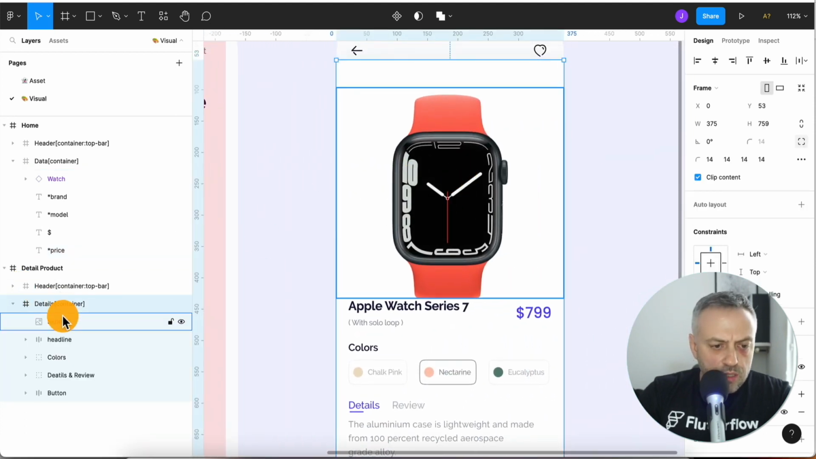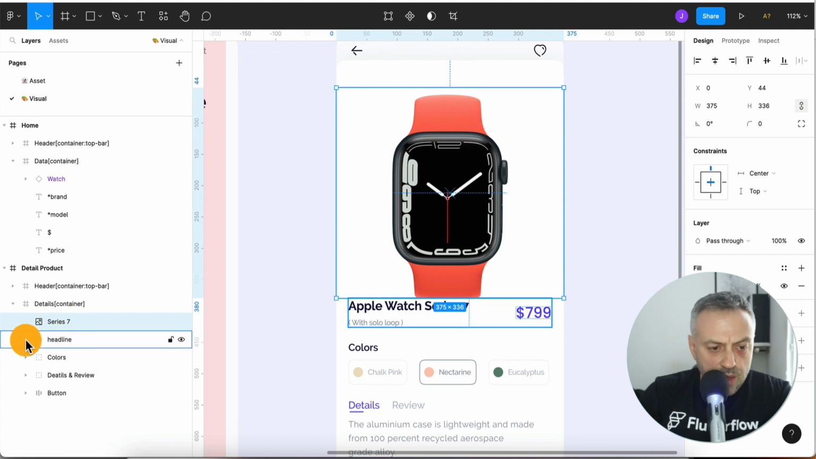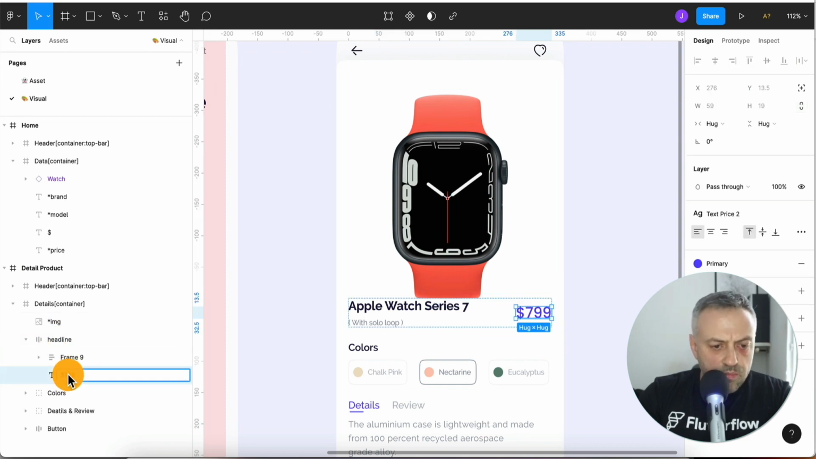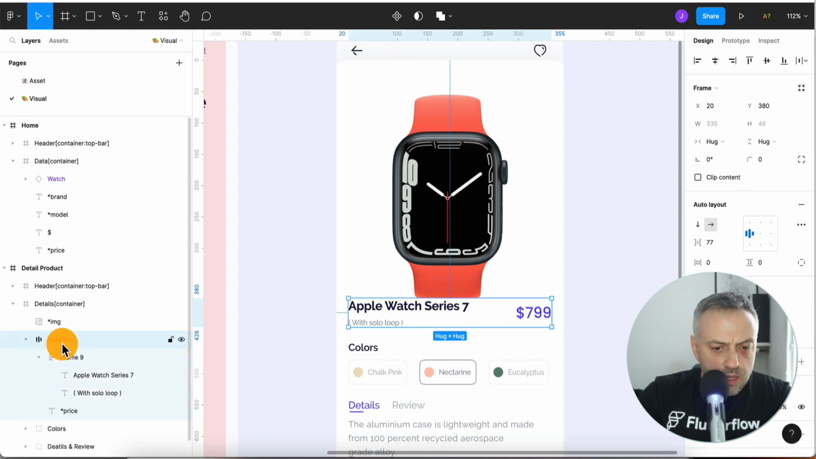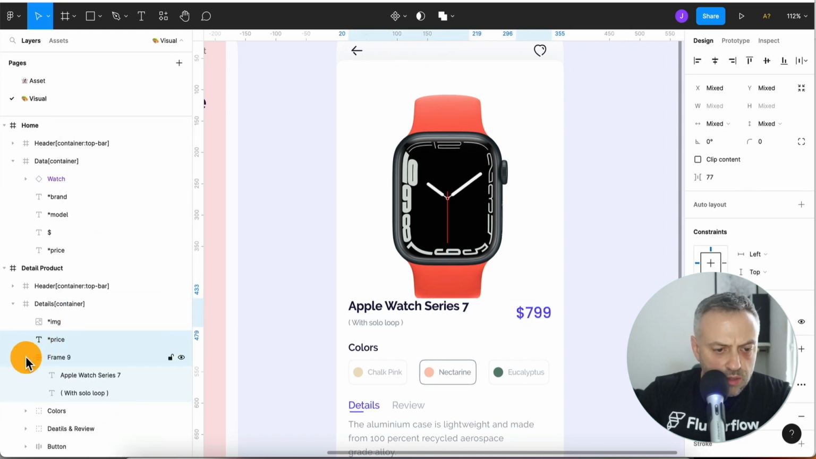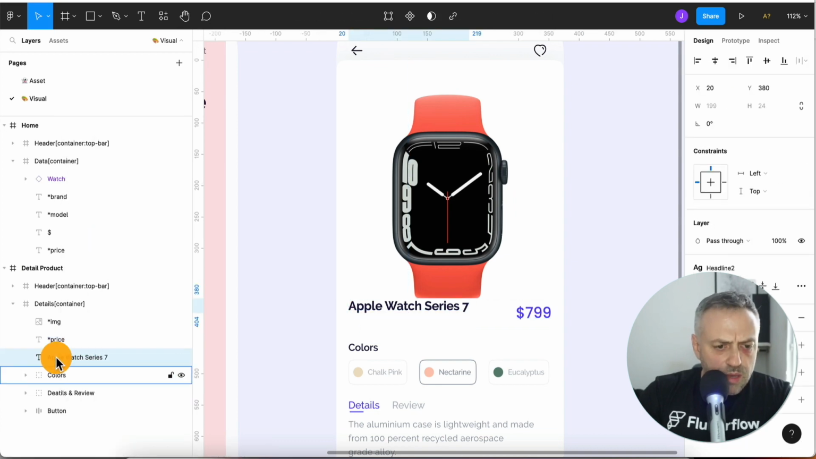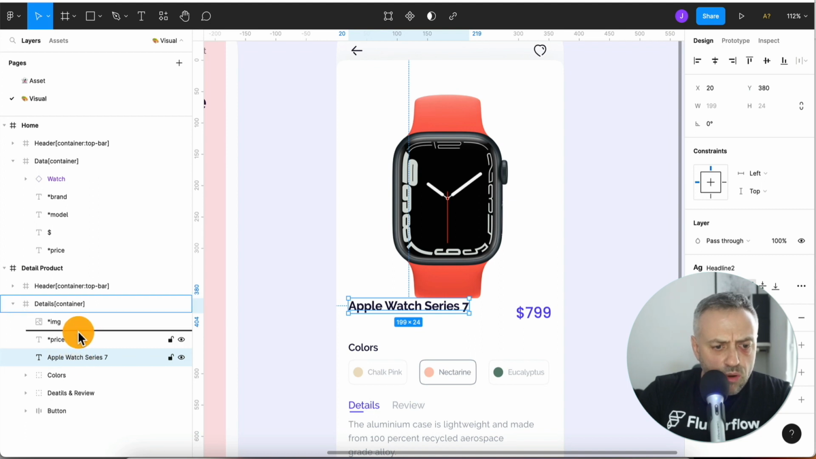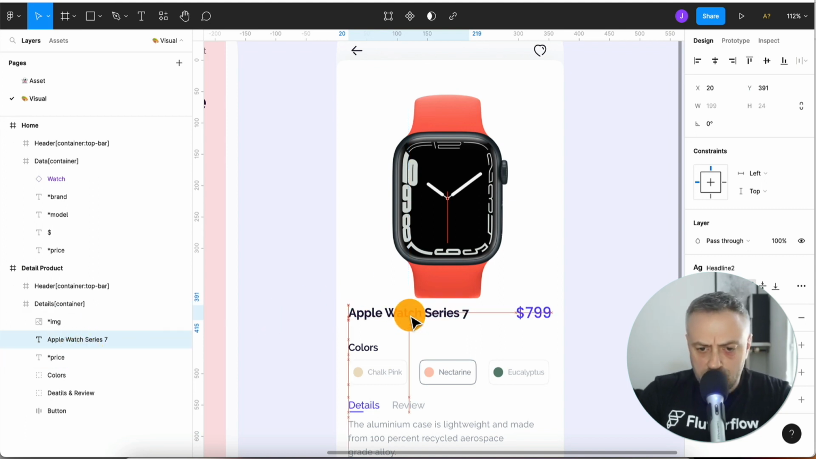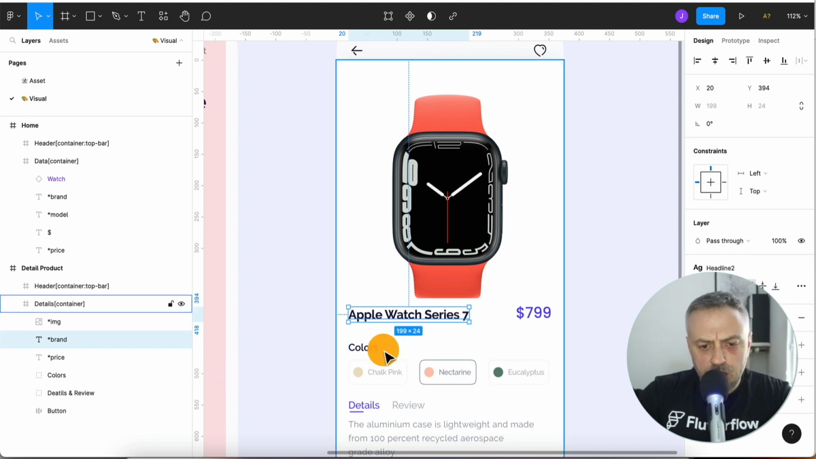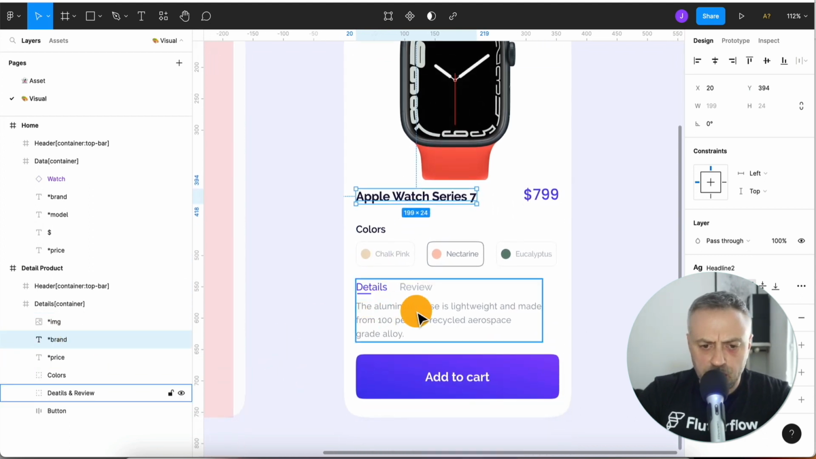So we're going to go to our details container. This is series 7. Okay. This is an image. So I'm just going to say image. I'm going to go to the headline. We're going to go to the headline, and this is the price. And actually, I'm going to ungroup this because we don't need to group it. I'm going to delete that, and we're going to ungroup that as well. Just keep it simple. Image, the name of the watch, price, and let's align it perfectly, something like this. And I'm going to say this is going to be the brand. And we have colors. We're not going to mess with colors. This is for next time maybe.